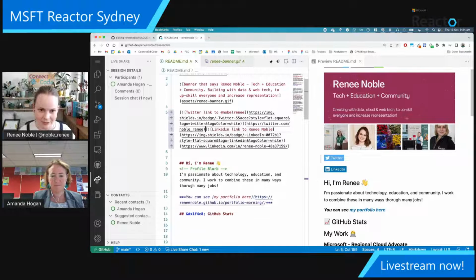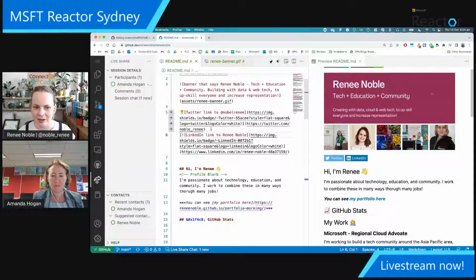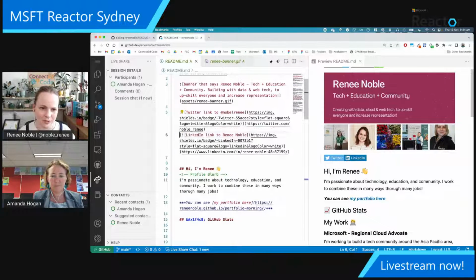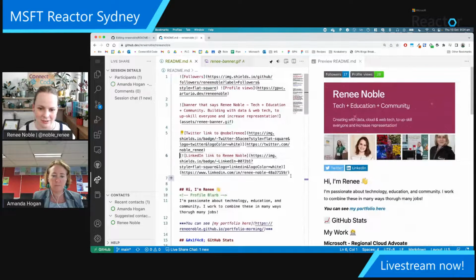So I've got a couple of those for our different socials. And we want these to not be separated too far. So we just want one enter between them, not two. Otherwise they separate into different paragraphs and then the formatting doesn't work.